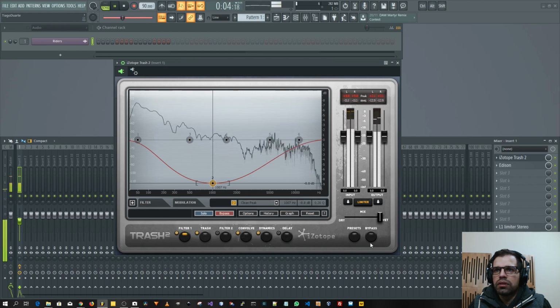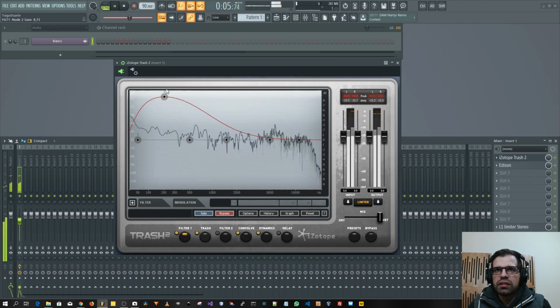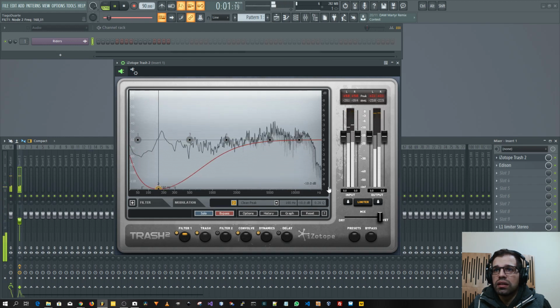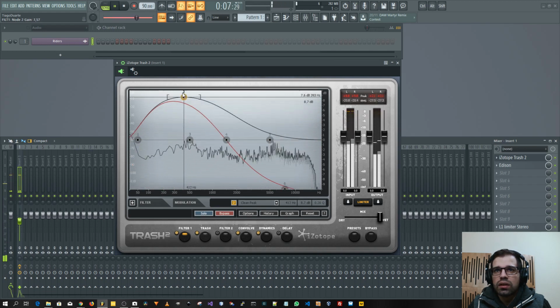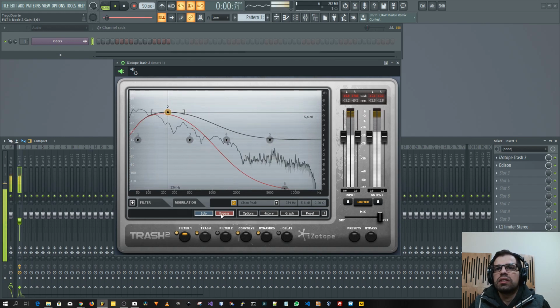Okay, let me put the mix all the way to the end. Okay, let's take some of the high frequencies. Let's increase the boost. Let's boost the lows. As you can see, this only goes to minus 10 dBs. Okay, let's keep it like this, for instance.